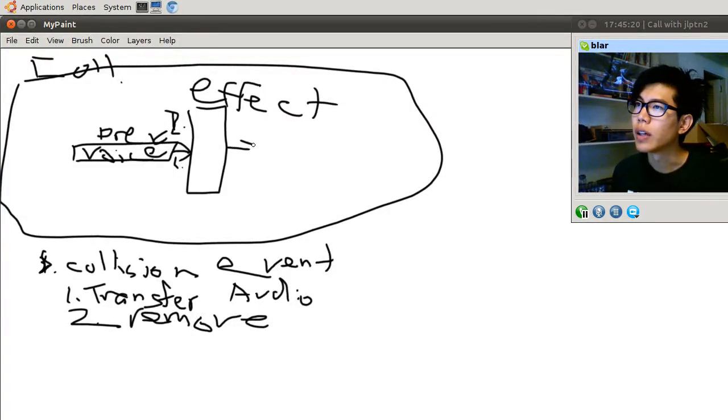Yeah, I'll put an arrow there. Immediately will spit out a processed sound. So we'll call this processed or post sound. How's that?